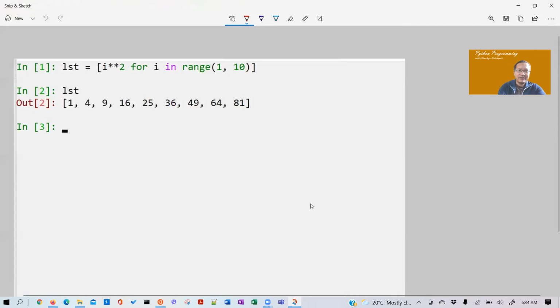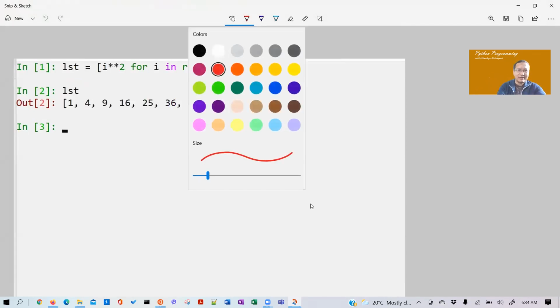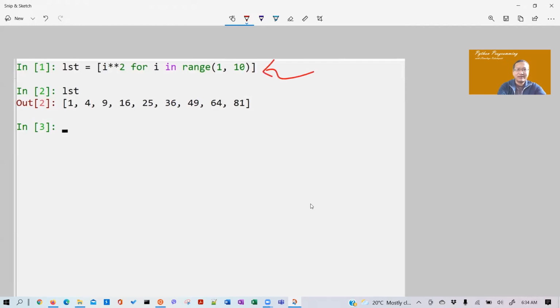Okay, this is a comprehension. So this is a comprehension, right? Specifically, this is a list comprehension. Right? This is a list comprehension.